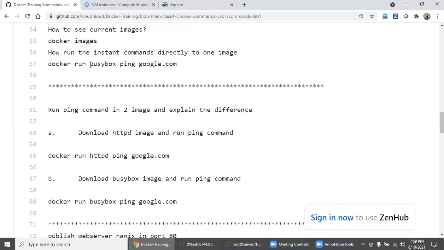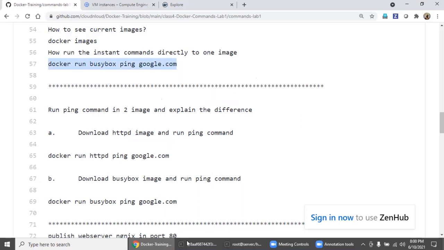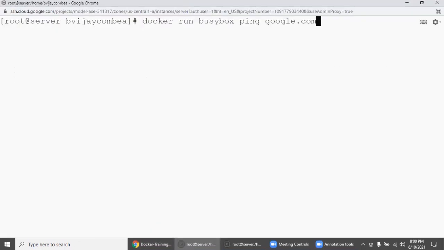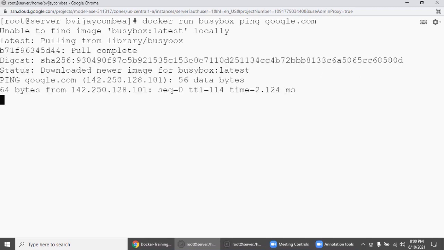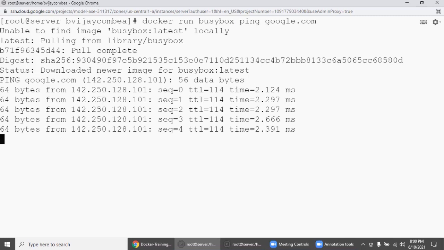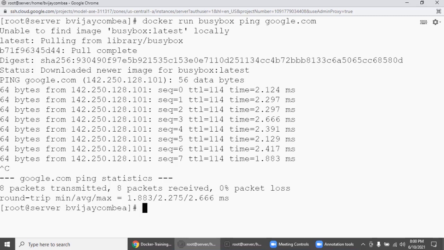So that is why you need to be careful what image you are going to use. So let's go with BusyBox directly. I'm not going to log in inside directly. Okay. See here, the BusyBox image is not there. So it is getting downloaded. Once it's downloaded, automatically it is getting tested. So this is also one of the ways you can test.